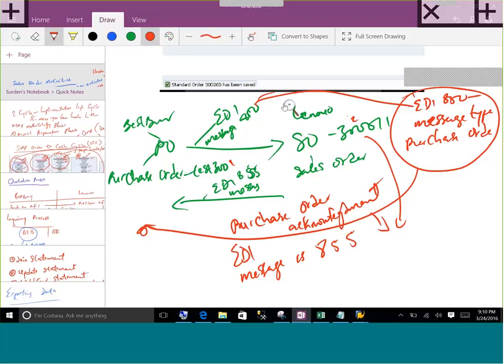Acknowledging what? All the purchases that they have sent in, that this purchase has been created, the order has been created. That is what the purchase acknowledgement is. Do you understand now? Yes. So the 855 is the purchase acknowledgement, and the 850 is the purchase order. Yes. Okay. All right.